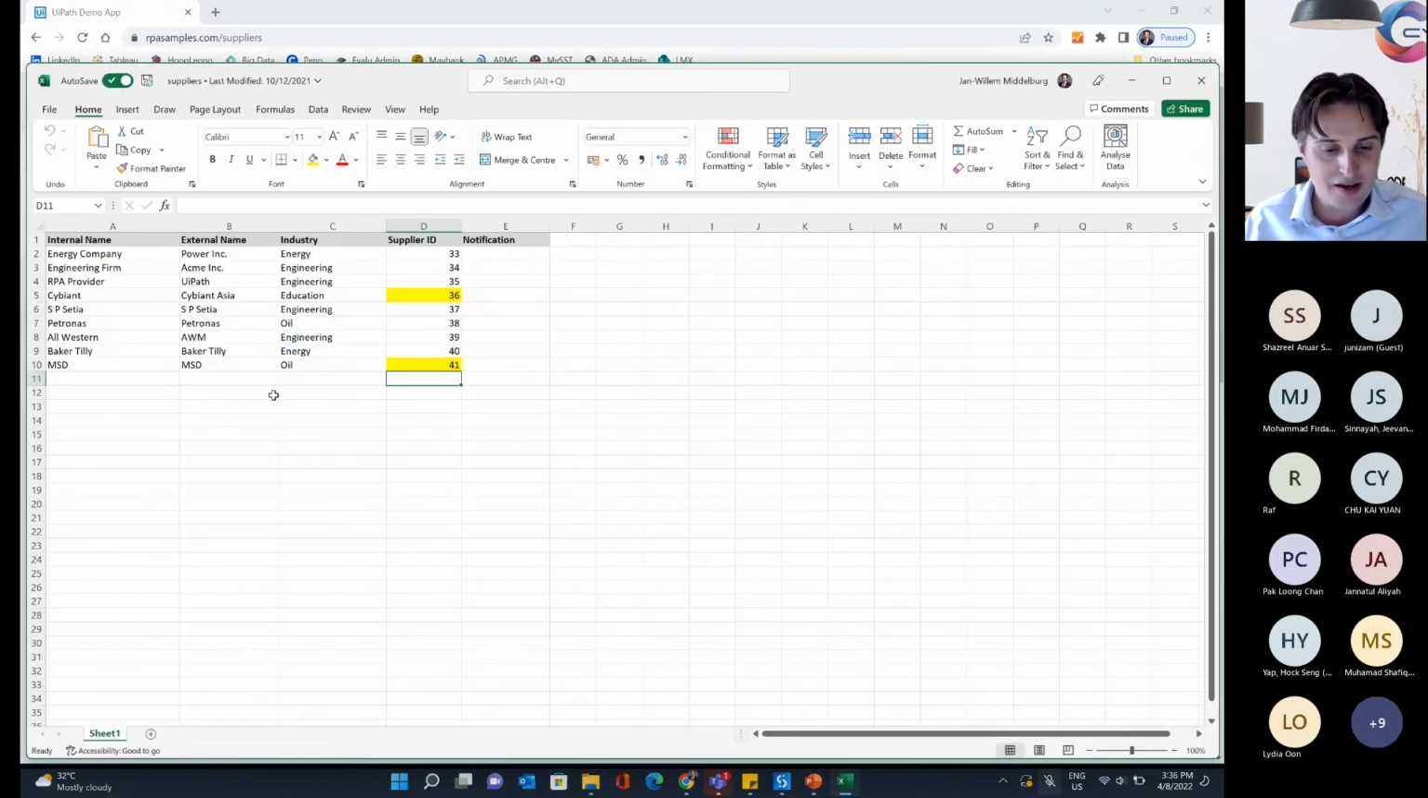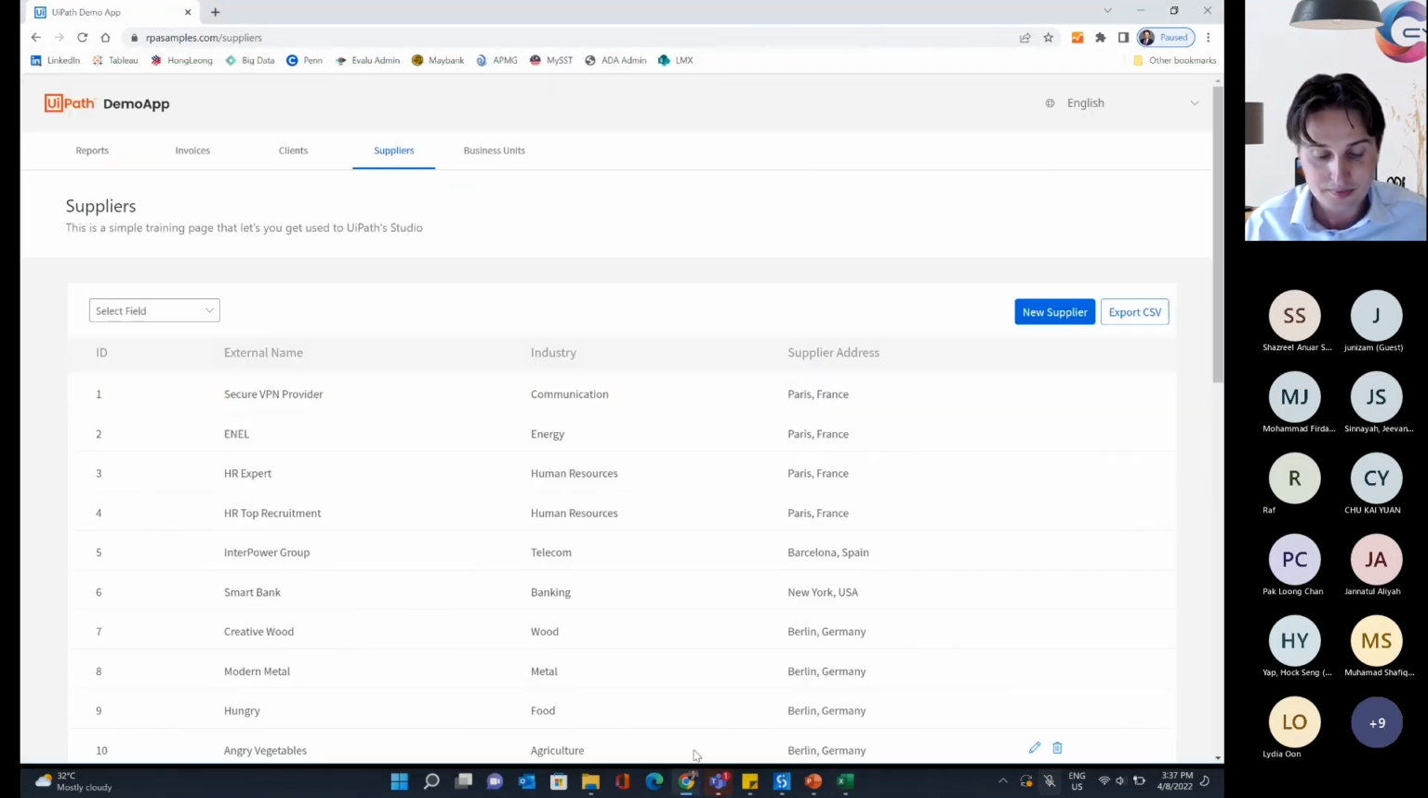So here we have different types of companies. In this case, we have an engineering firm, we have Cybiant, we have a couple of other firms in Malaysia that we would like to add towards this part. They will have an internal name and external name. There might be a particular industry that they're in. So these are fields that you can add into the supplier system.